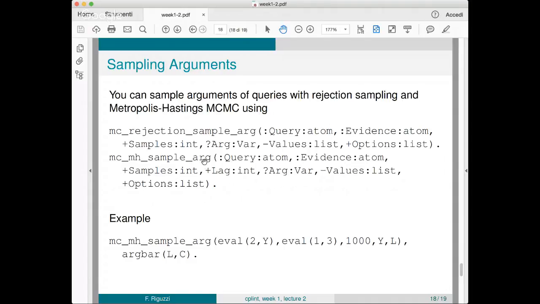For the 2 predicates, the arguments are the same, with the difference that they have different options. Or there is an error here that I will correct and put online. This lag here is not an argument. You can specify the lag with an option. And also you can, as before, draw a histogram of the sample values.